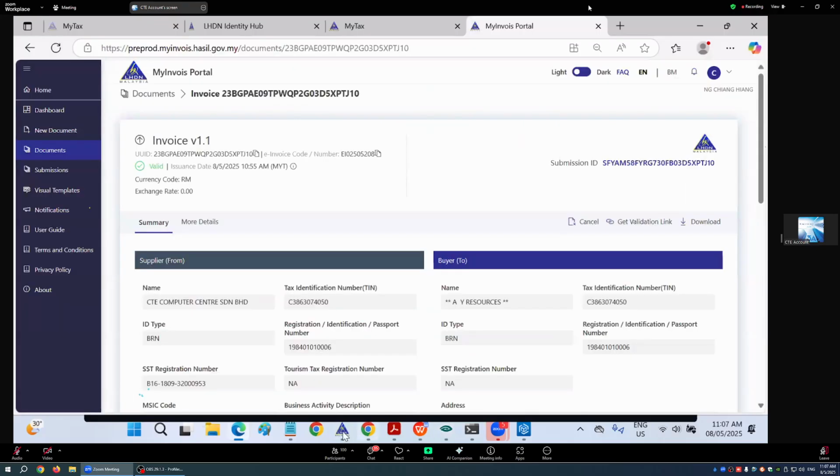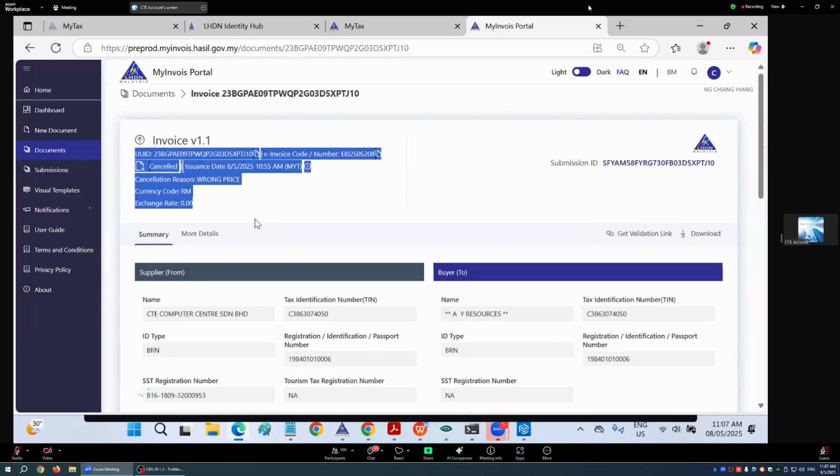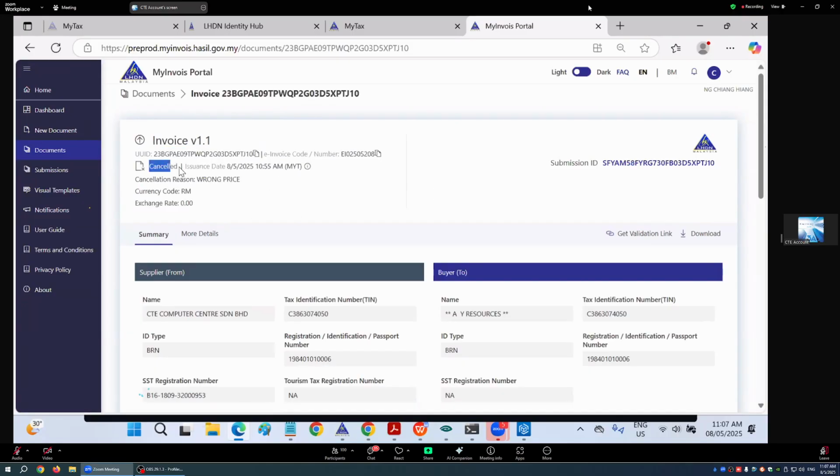Just for a moment, a bit slow. Okay, so we refresh again. Can you see cancel with the reason? Wrong price. Cancel. Okay. Now we're back to the 3A system now.